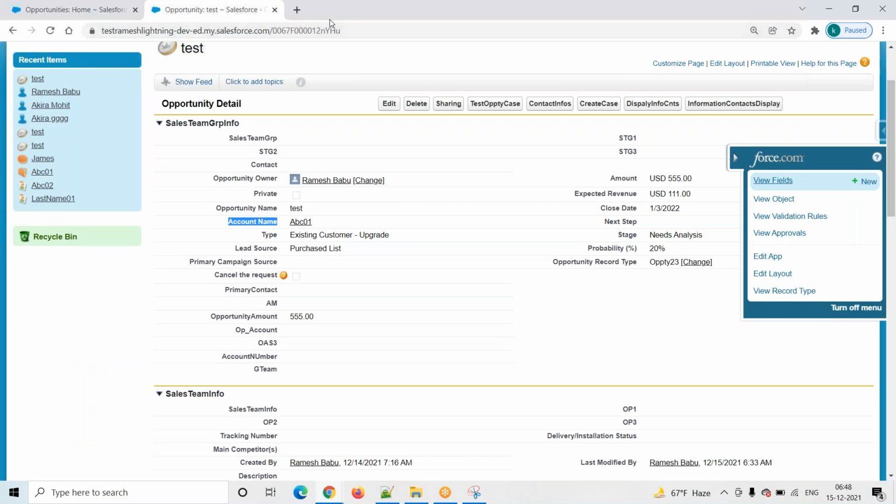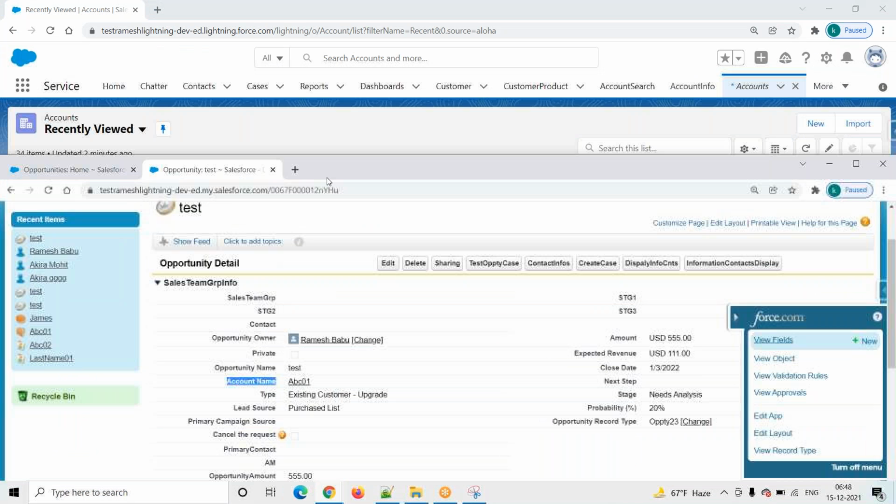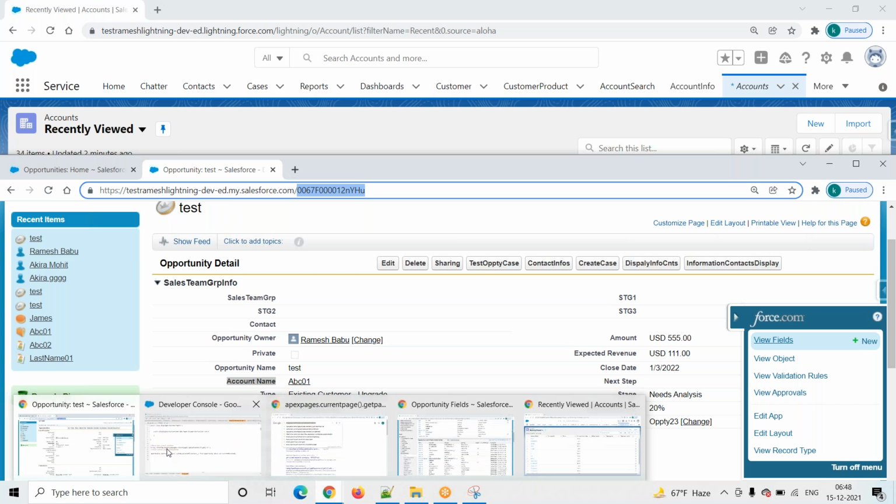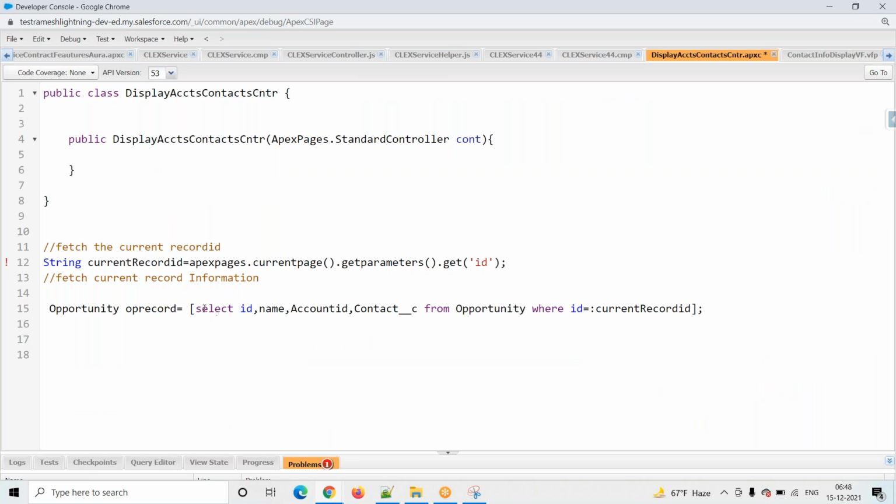With this particular ID in the system, we have only one record. That's why we are guaranteed here. I'm guaranteed we will get only one opportunity record, that's why I'm directly using opportunity only. Suppose we are not guaranteed how many records, then you will just go on and use a list. So these two steps are clear.